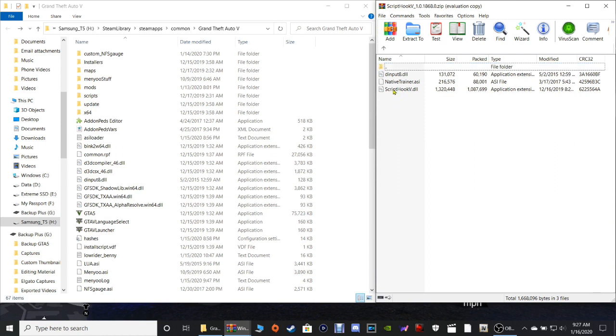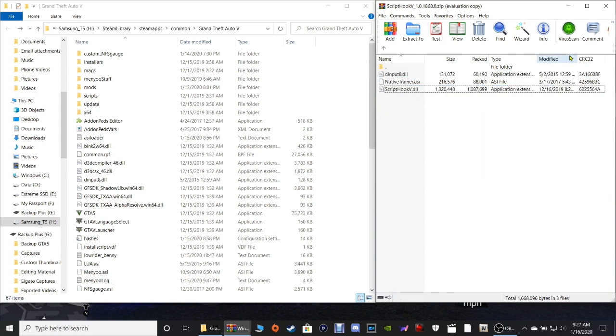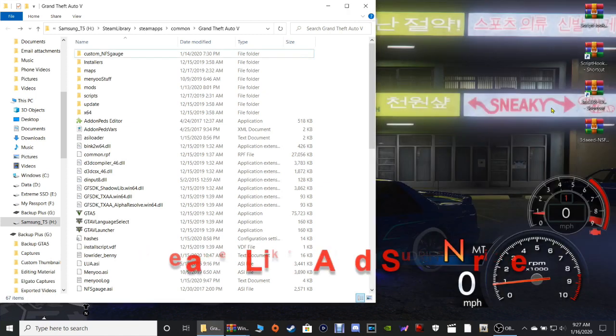Hold down your control key and highlight ScripthookV.dll. Highlight dinput8.dll. And then grab both of these files, guys. Drag them into your main directory just like that, and drop them in, okay, guys? It's that simple. Close out of that.